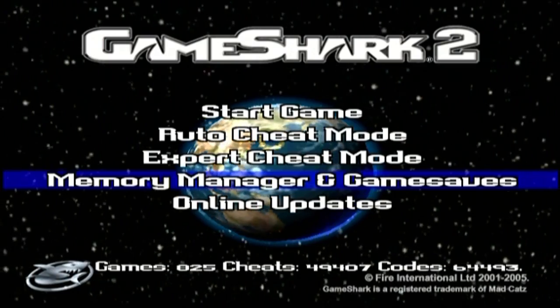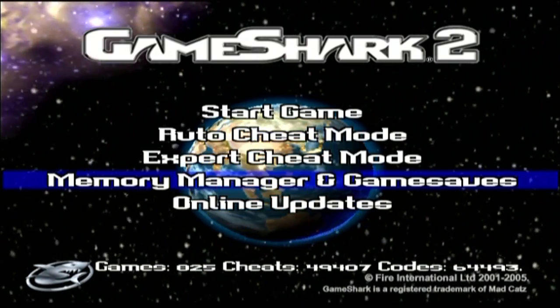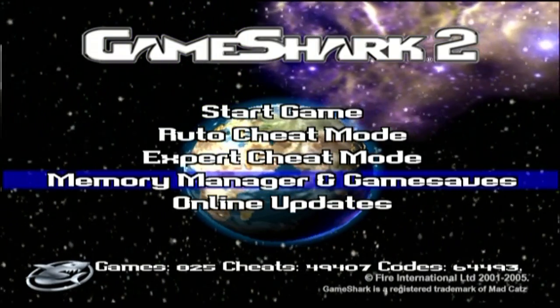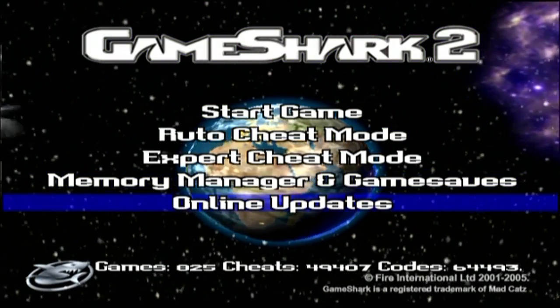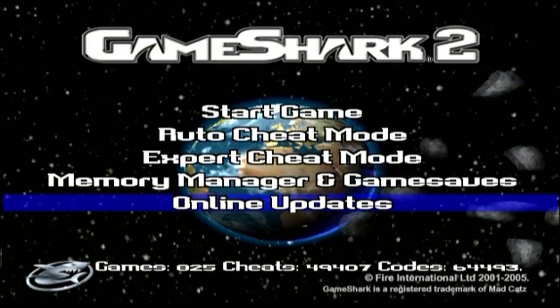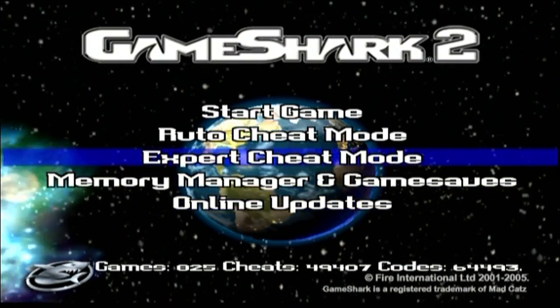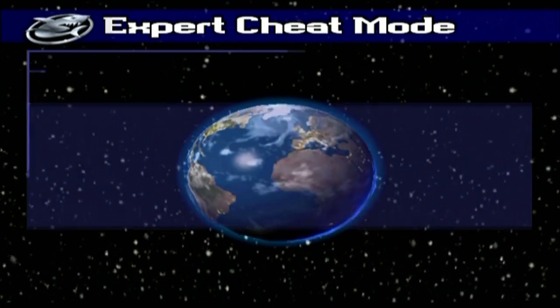Of course, there's the memory manager and game saves, which is the same kind of deal that you would have gotten with Codebreaker and Action Replay Max. And then, of course, online updates, which you update your code list and all that sort of stuff. So we're just going to go right into, of course, the expert cheat mode.